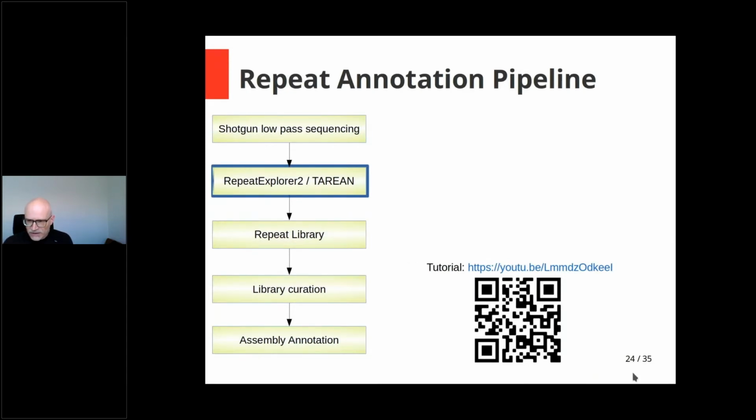If you are interested in how to actually run the whole pipeline, we have a tutorial which is available on the RepeatExplorer YouTube channel, so you can watch this.